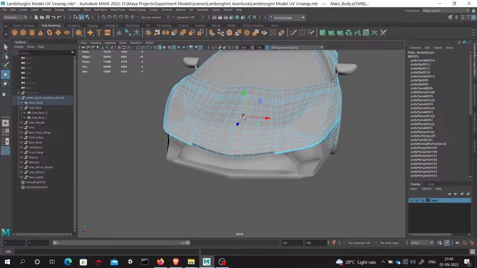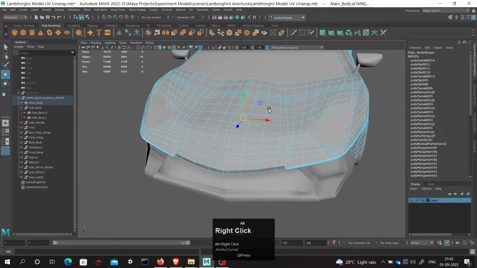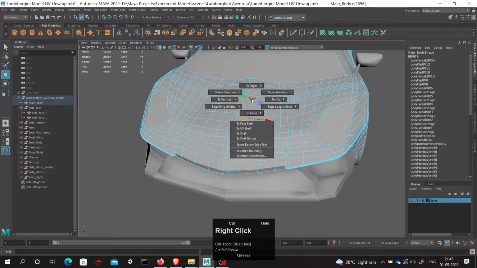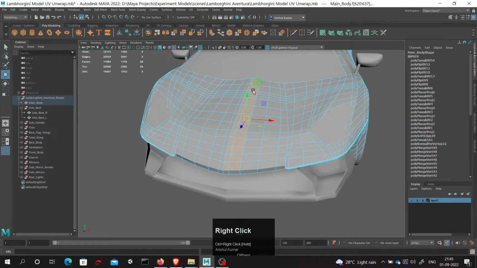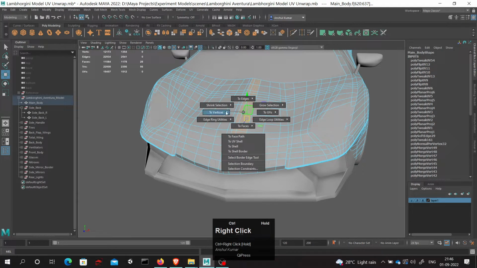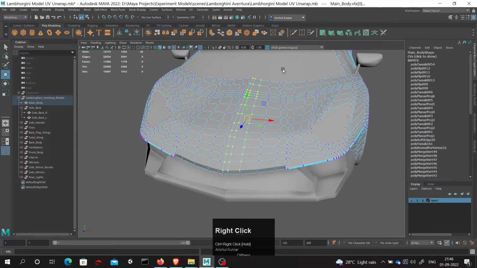And suppose I want to go to faces which are connected to these edges, what we can do is hold control, right click, and choose To Faces, and it will select all the faces connected to this edge. Now if I want to go to vertices which are connected to these faces, hold control is the key here, hold control, right click, To Vertices, and you select all the vertices which were connected to those faces. So this is how we can select vertices and faces from selections which have already been done before.